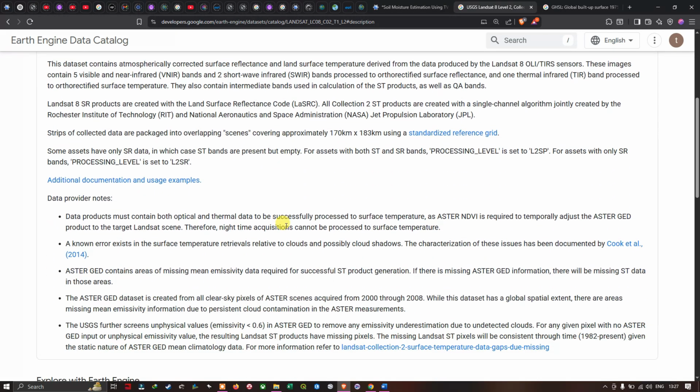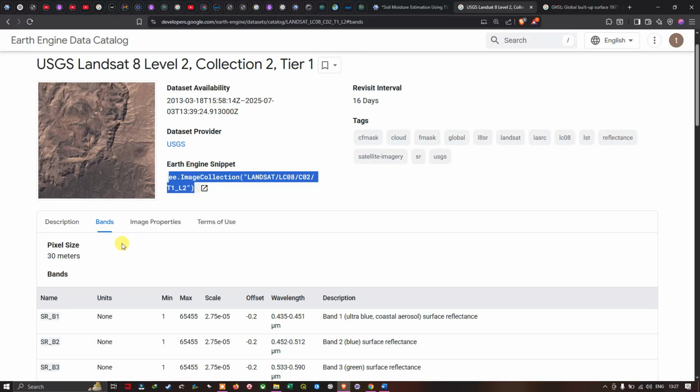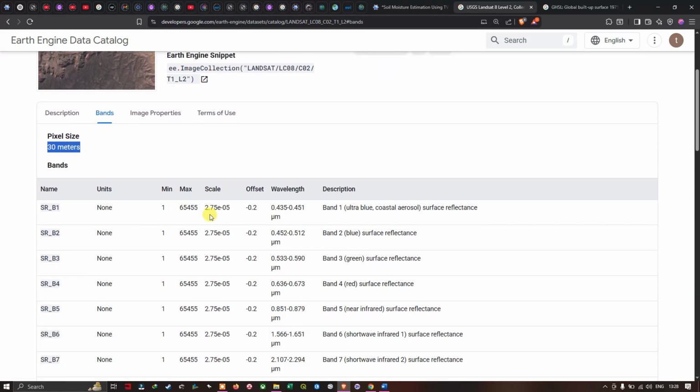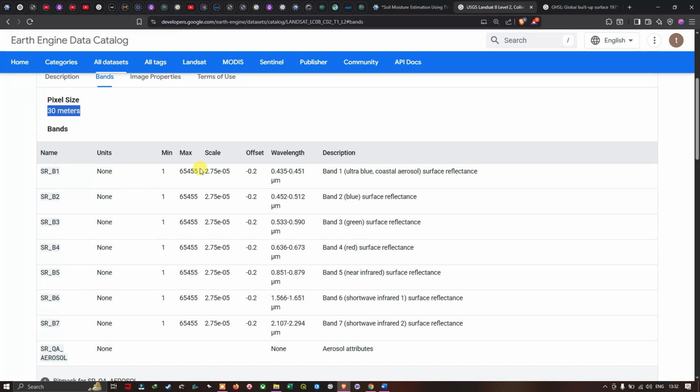So the next step, we're going to navigate to the band section here. In the band section, you can visualize the resolution of this particular imagery, that is 30 meters. And these are the bands available inside this dataset, starting with SRB1 to SRB7. SRB1 is band 1, ultra blue coastal aerosol, and SRB2 is band 2, blue surface reflectance, and SRB3 is green, and B4 is red reflectance, and B5 is near infrared, and bands 6 and 7 are short wave infrared.